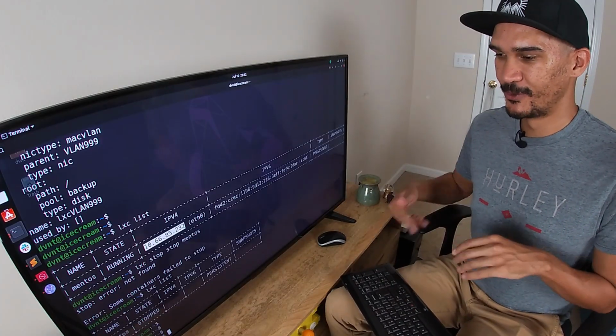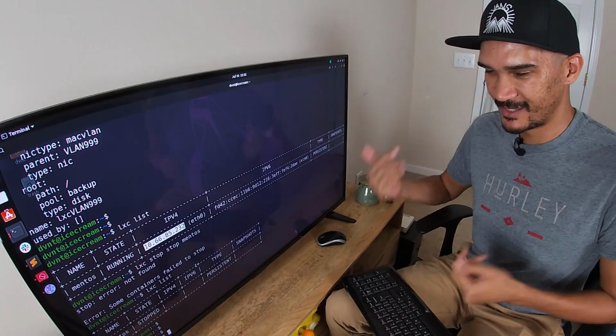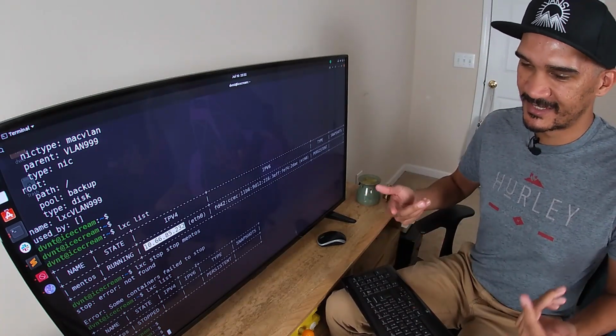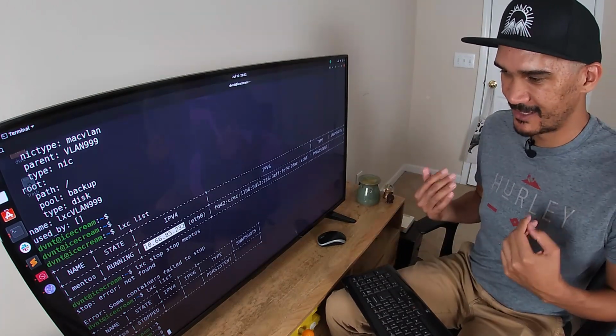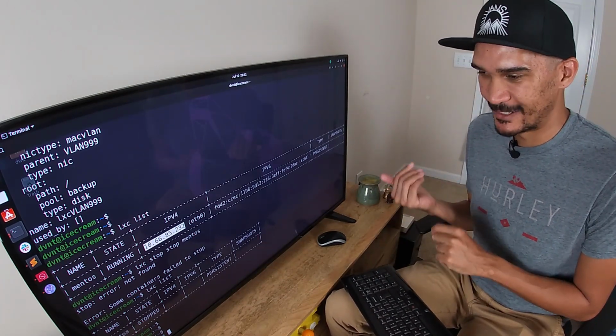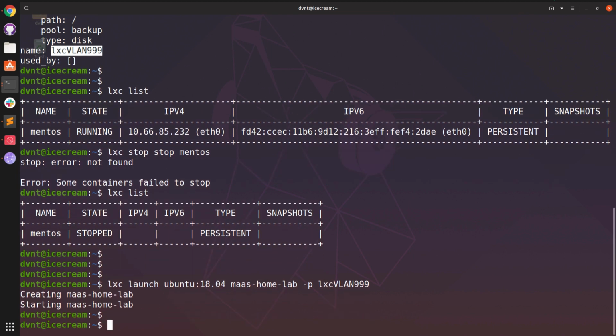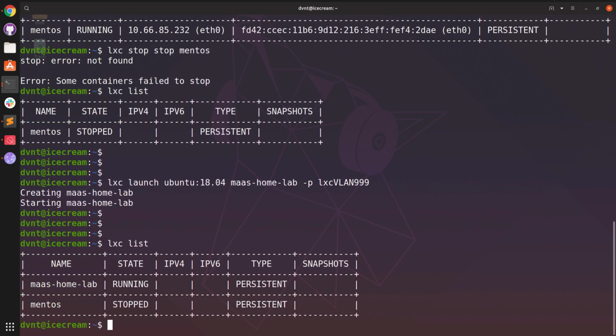Now I want to actually go launch the machine, which is going to be the Metal as a Service controller for my other project. To make sure that it does come up inside of VLAN 999, we're just going to declare an extra flag at the end of our lxc launch command. So we'll simply go lxc launch, keep Ubuntu 18.04, and this one we'll call MAAS-home-lab, and we're going to add the profile lxc-vlan-999.